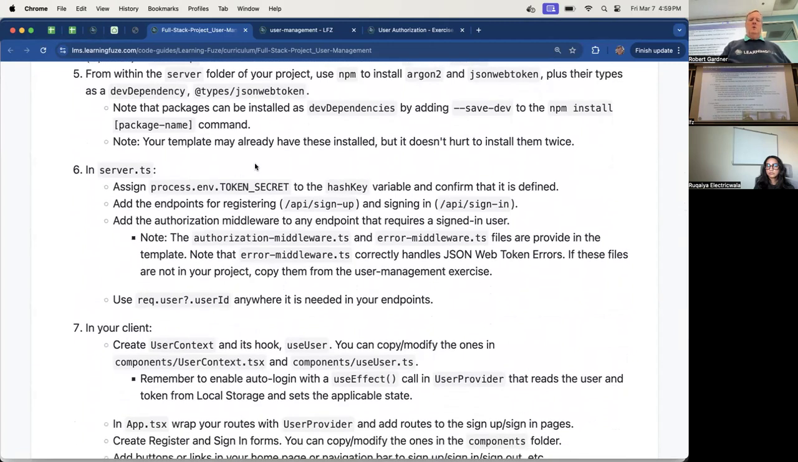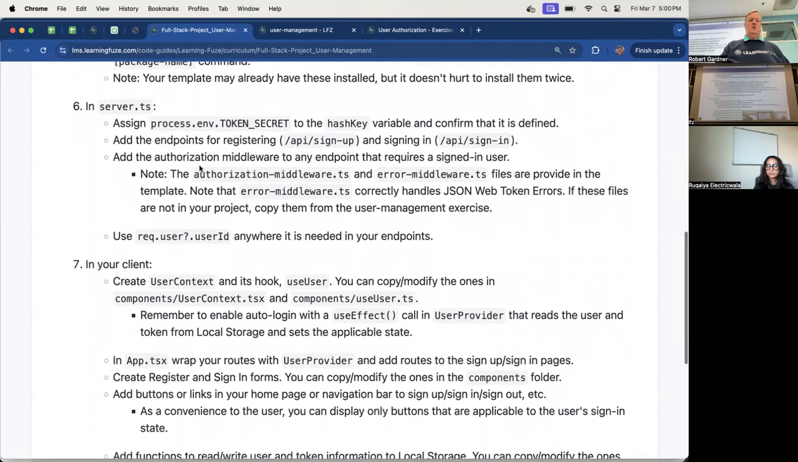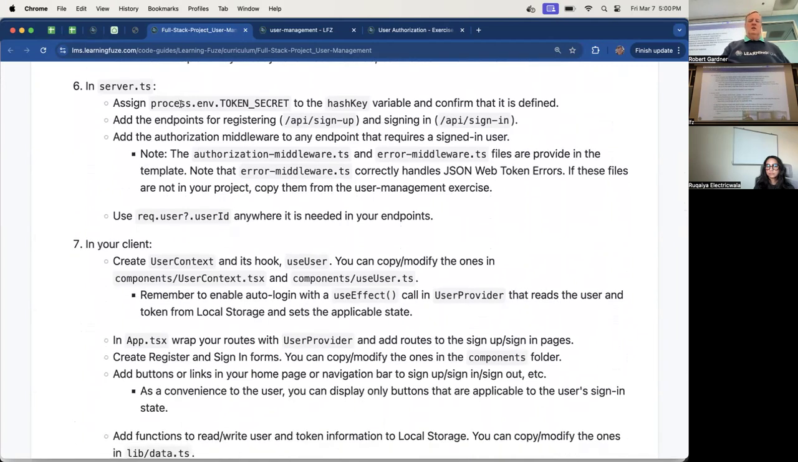Now, go to your server folder, install Argon2 and JSON Web Token. And then you're going to need to get your token secret from your .env. And then you're going to add a sign up and a sign in endpoint. The sign up and sign in endpoint, you can just copy right out of the code that we did today. They'll be pretty much copy paste. I don't think there's much that has to change there, if anything.